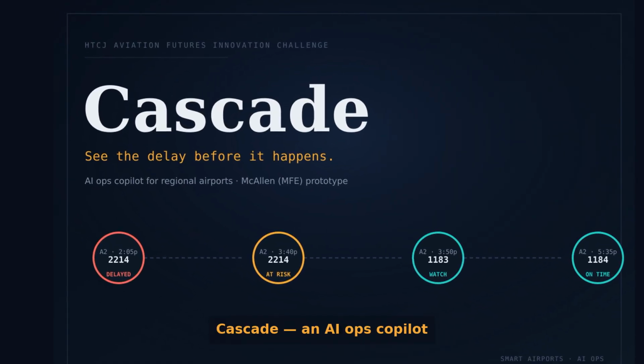This is Cascade, an IOPS copilot that shows the ripple before it hits. We built it for the HTCJ Aviation Futures Innovation Challenge, drawing on real airport operations experience from a technology proposal we prepared for McAllen International Airport. So the scenario you're about to see reflects a real regional airport, not a made-up one.